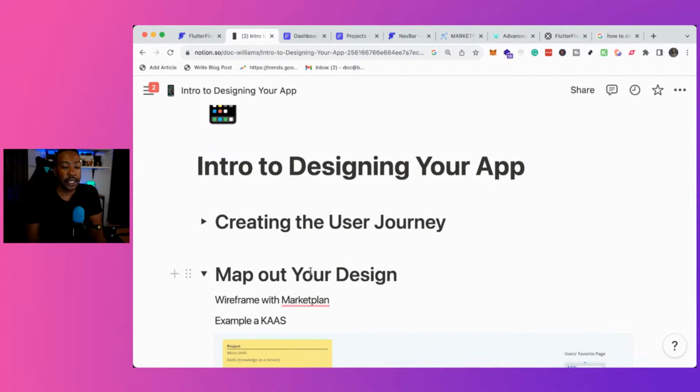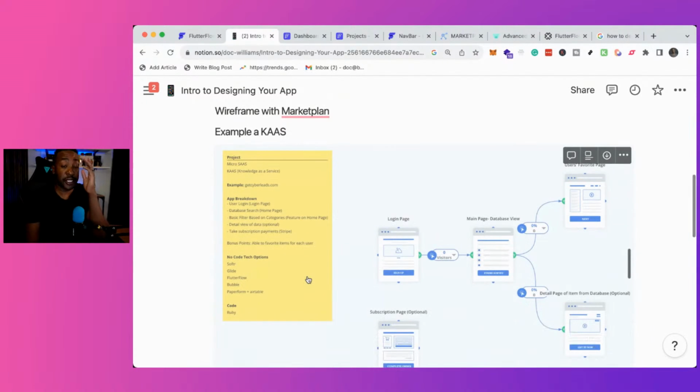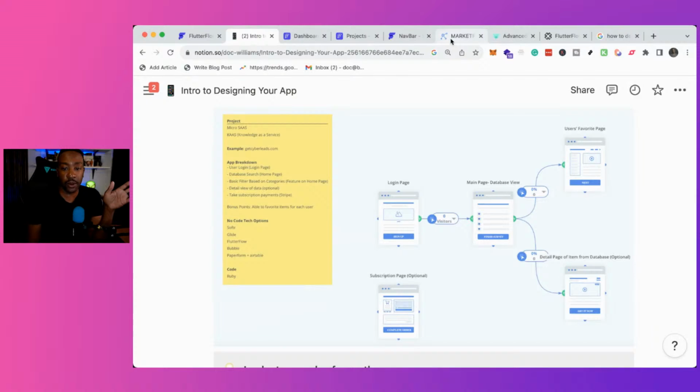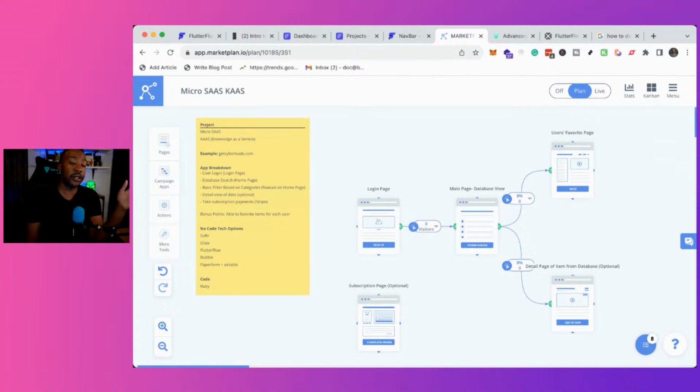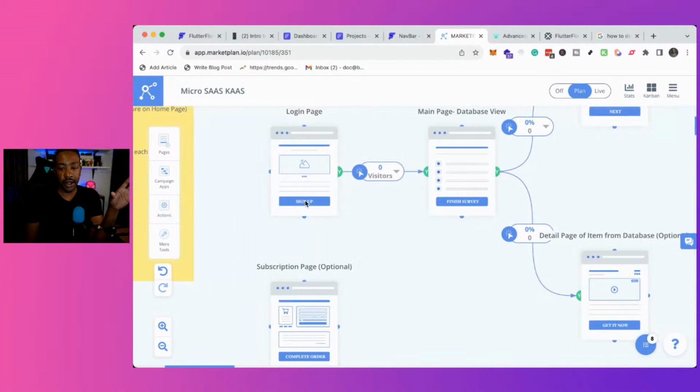Okay. Now let's talk about mapping out your design. So you map out your design. This is a similar one that we've talked about in other videos, so I want to bring this up again, and we're going to be mapping this out. Let's take a look at it. This is a micro SaaS, which is a knowledge as a service, a KaaS. So I want it to be a knowledge as a service.